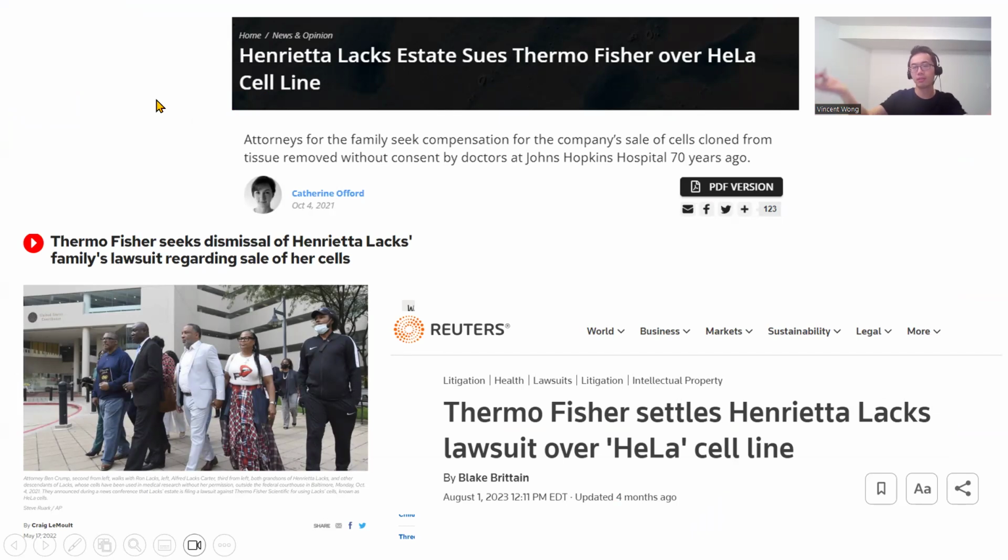Henrietta was never asked whether they could use her cells for this purpose. After she died, her estate sued the company that was selling this cell line, Thermo Fisher. They're saying you didn't have her consent, and you're making profits off her cells while the family's not getting anything. That's not ethical, and so that's the lawsuit. Thermo Fisher tried to counter-sue, and eventually I think they settled for a couple million dollars or something like that. So that's an interesting story to follow.